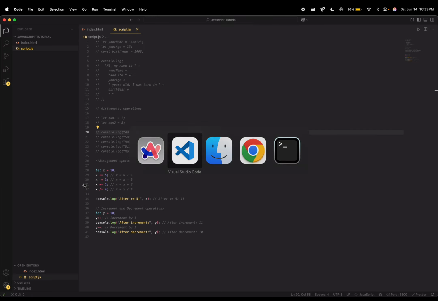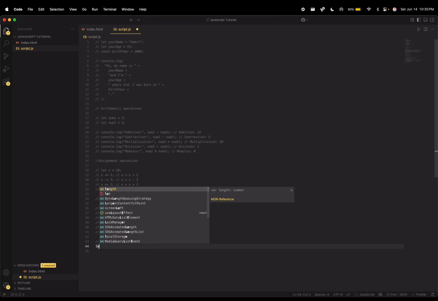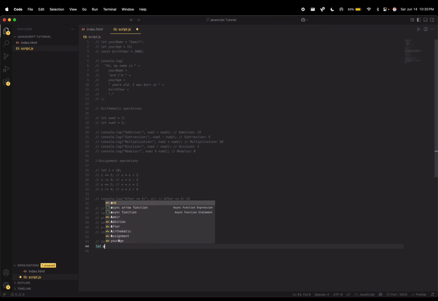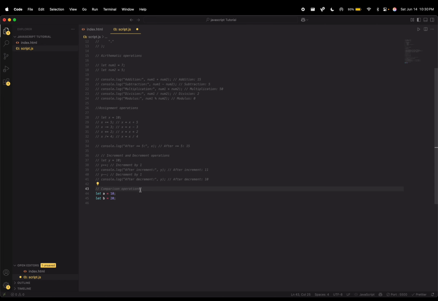So that's an important thing to note. Moving ahead to comparison operators. All right. Now we are going to look at what comparison operators are. Comparison operators, as the name implies, help us to compare two numbers. Now here I have got two variables a and b with two different values.